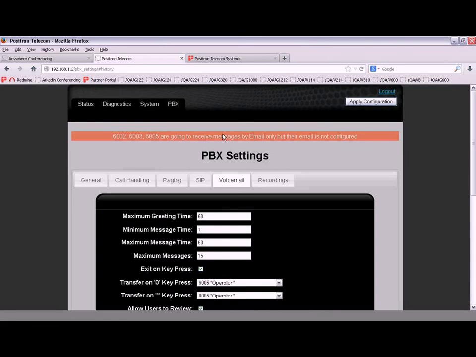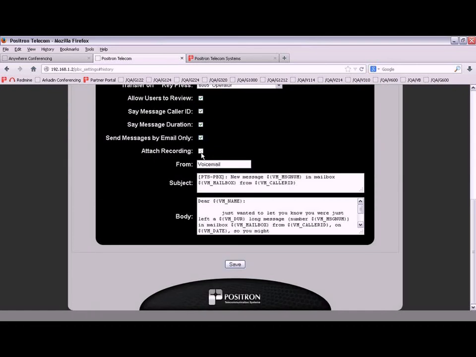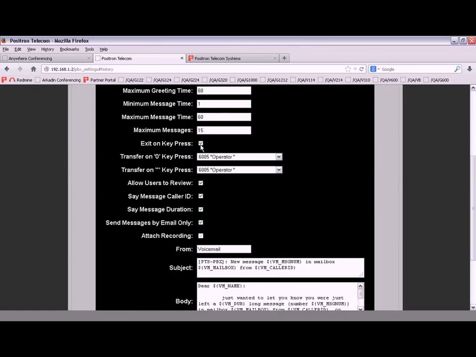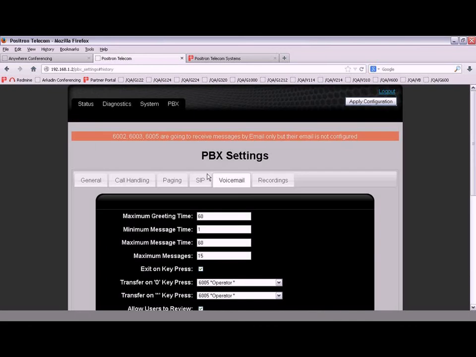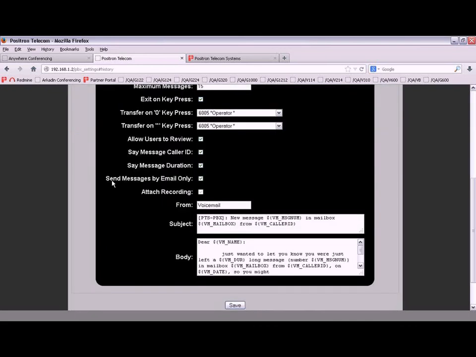As you can see, we have a message at the top saying don't forget to specify an email address for the user, but below it gets grayed out. The reason for that message is that if we select send messages by email only, the voicemail messages are only attached to an email and sent out by email. So everything on the phone will actually be deleted.